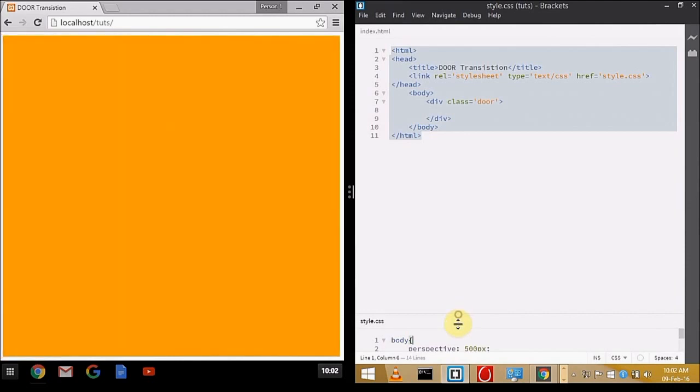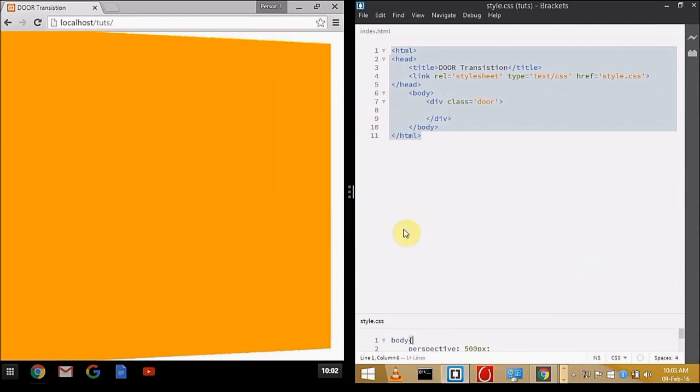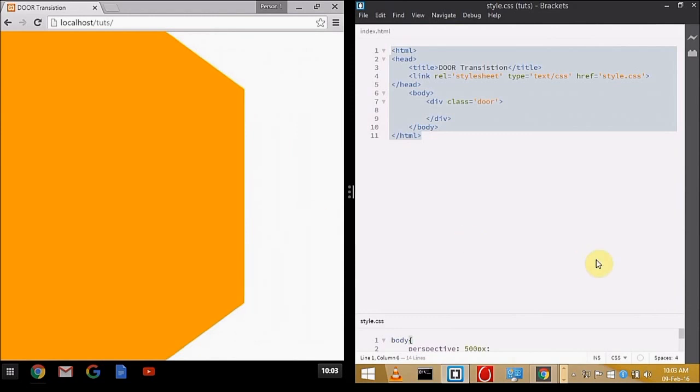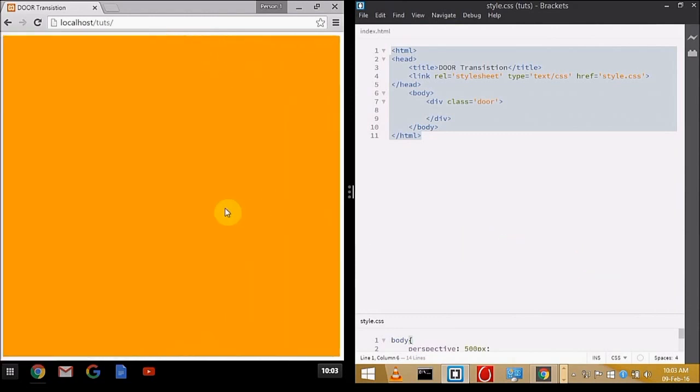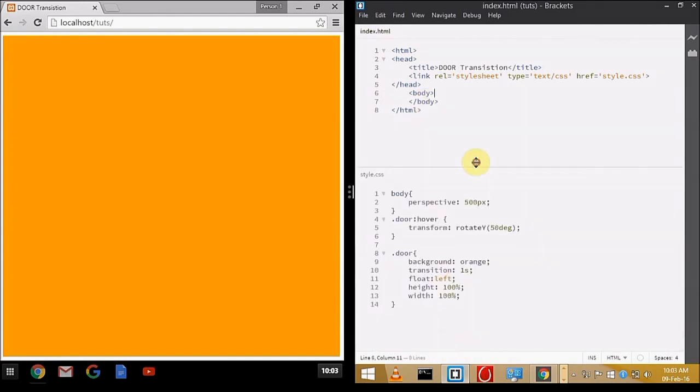In today's tutorial I'll be teaching you how to make door transitions using CSS and HTML. It's really simple and elegant, and it will surely enhance the user interface of your site. You can even use it to hide elements or even menu bars. So let me remove the HTML and CSS code and we'll begin. It's really short and sweet.